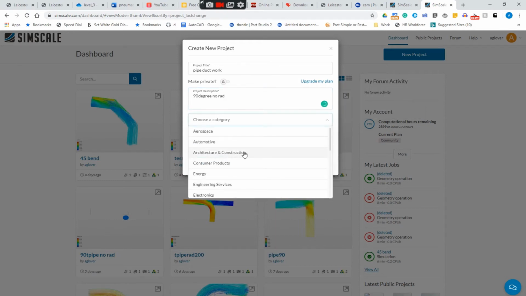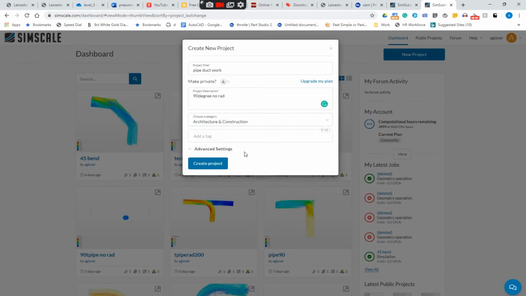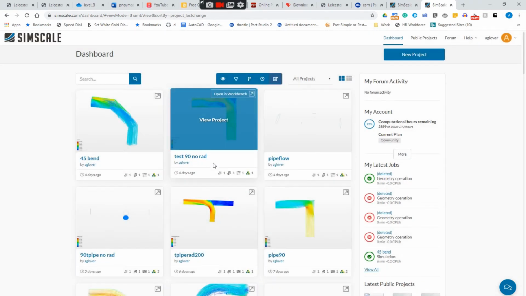Choose a category, well, ductwork. I suppose that comes under architectural construction. This just helps you finding it later. And also, if you're at university and you're doing lots of different projects, maybe you're doing something for your dissertation, something for a class, make some tag names up for these. That way you can search for your dissertation class or your fluid dynamics class, and they'll all be under the same tag. Just makes things a bit easier to search for. So create a project.